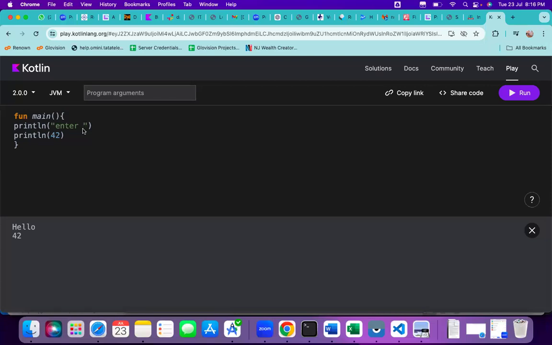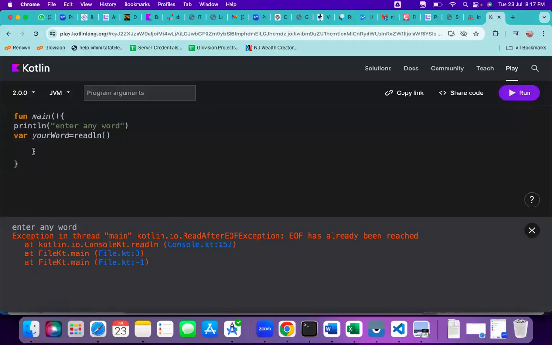Please enter any word. I'm asking to enter any word. Now let us say I'm taking one var, the variable declaration, you will see here. So my word, your word, I'm adding some word that is equal to readln. I'm declaring the line input. Then after readln I'm writing print, not println, since println should be here. If I write like this, it is showing an error. So now I have to add the print.